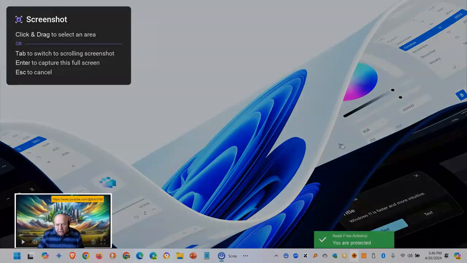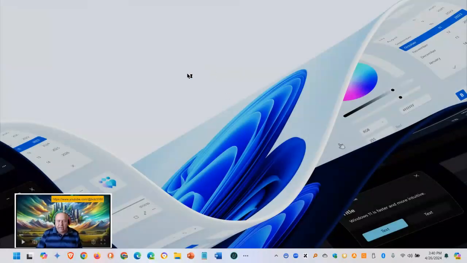Control and 1. And the second I do that, that menu disappears. There's nothing there for me to capture. All I can do at this point is just escape and abandon that attempt to make a screenshot. The latest update to ScreenPal has introduced a time delay feature.